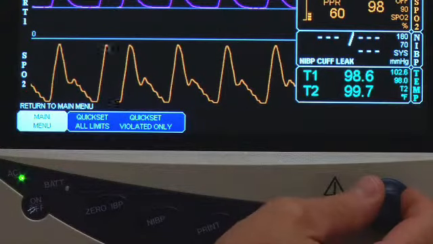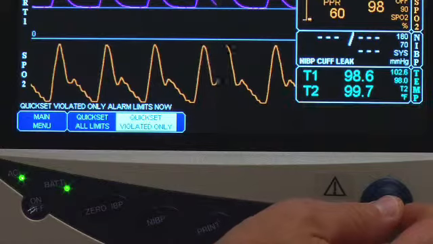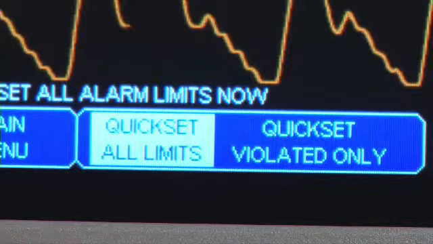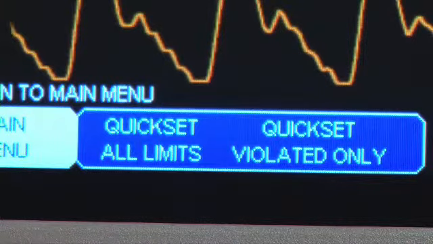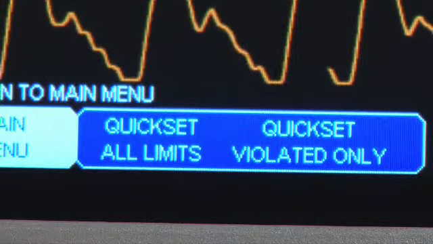The Quick Set menu allows for temporary override of the alarm limits for the patient. All alarm limits, or only those that have been exceeded, may be altered by entering the Quick Set menu.